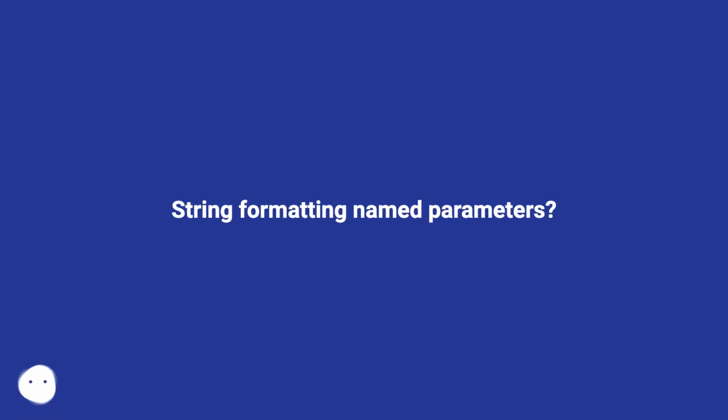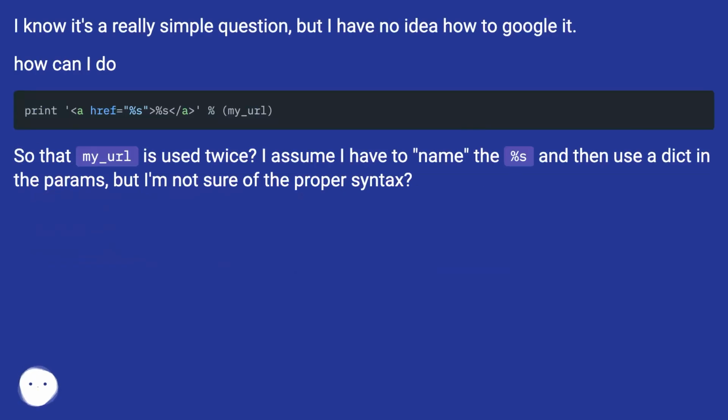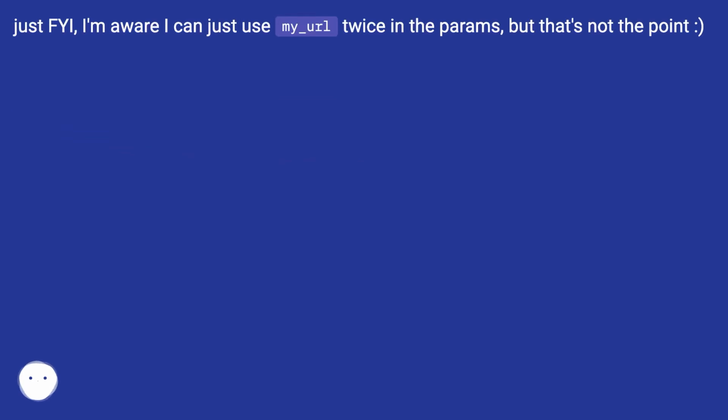String formatting named parameters? I know it's a really simple question, but I have no idea how to Google it. How can I do this so that my_URL is used twice? I assume I have to name the %s and then use a dict in the params, but I'm not sure of the proper syntax. Just FYI, I'm aware I can just use my_URL twice in the params, but that's not the point, smiley face.